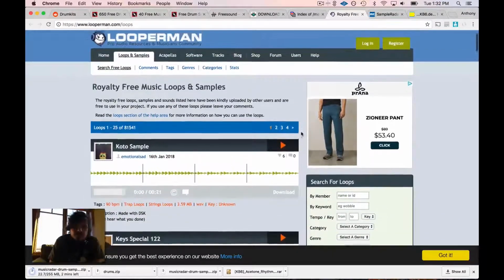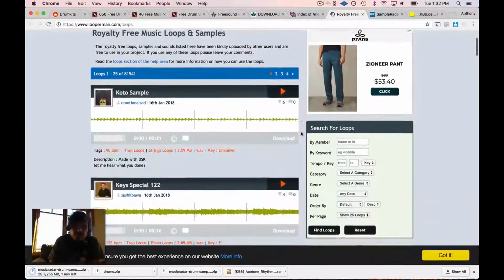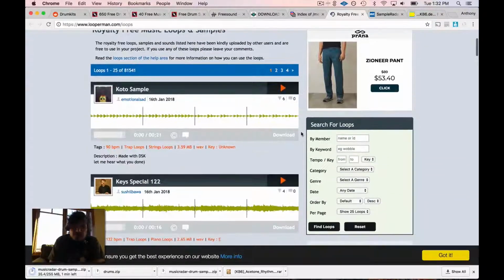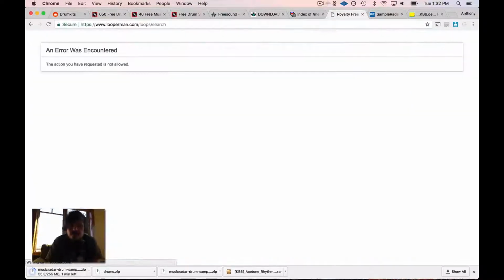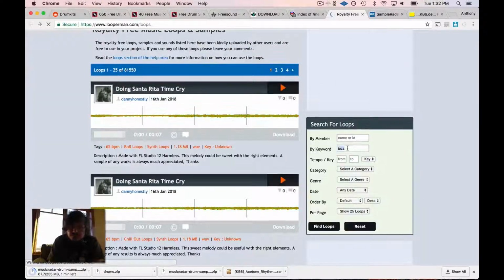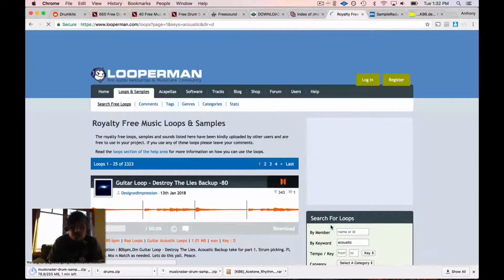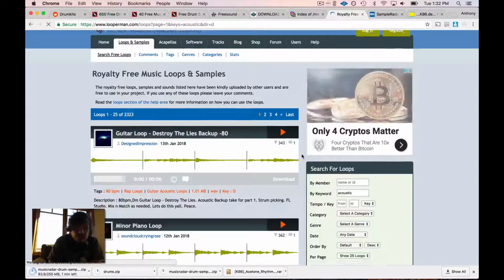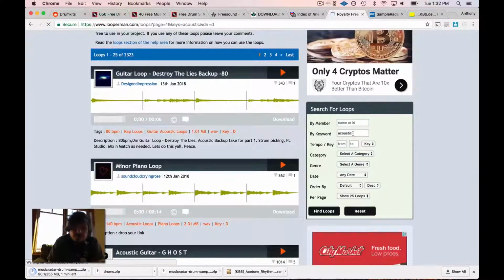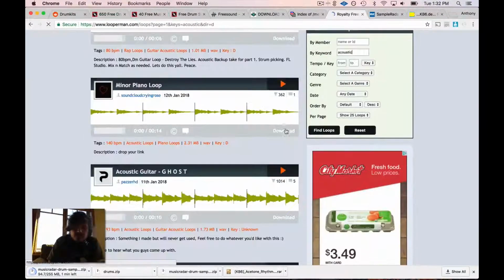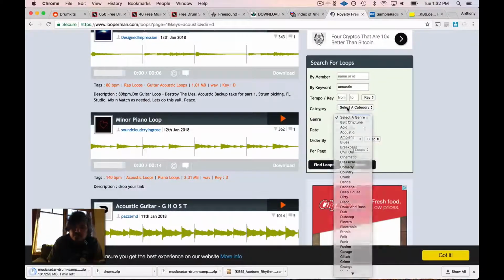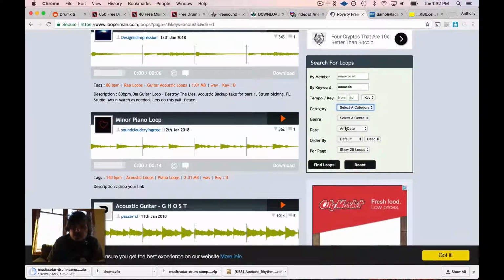Looperman, this has been around for a really long time. I've been using Looperman for a long time to find specific samples. You can use this keyword search. Wobble is what they suggest, but you can use a keyword search, say like jazz or something. Oh, I got an error. Wonder if the search engine's down. I'll try something else. Acoustic. Find loops. Okay. So now we have searched for this keyword acoustic, and now we have all these different loops. You can even search by genre, or you can search by category, and so on and so forth.